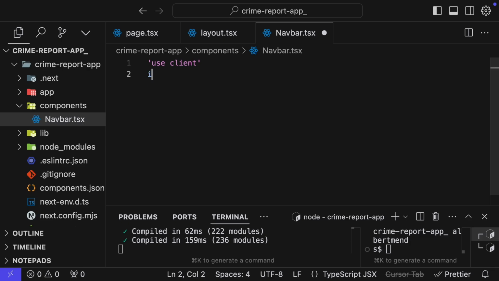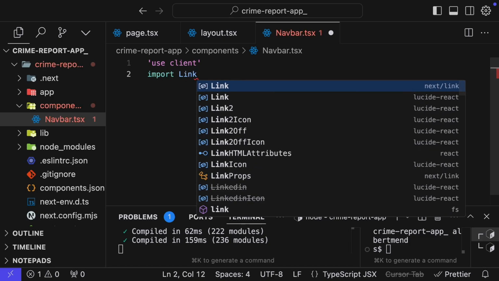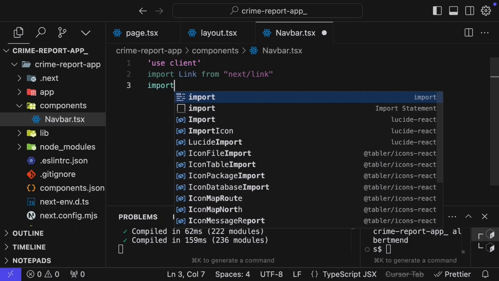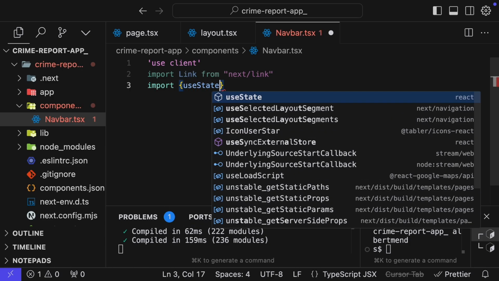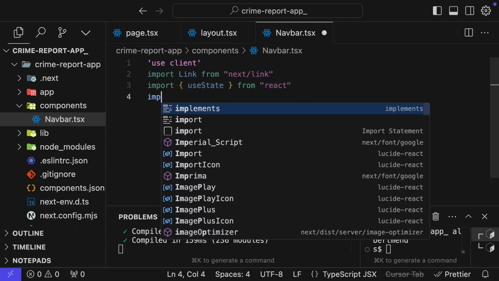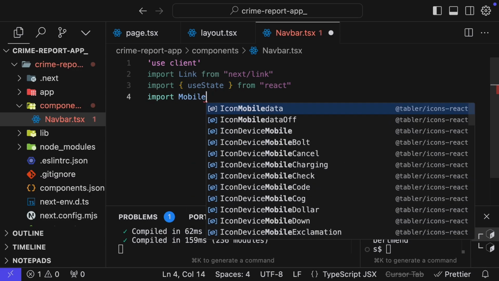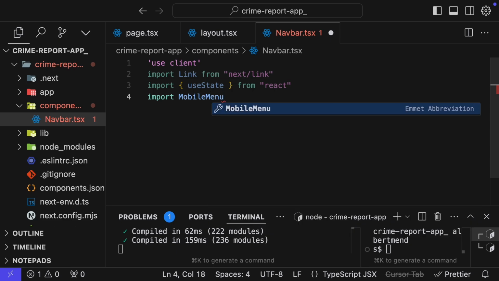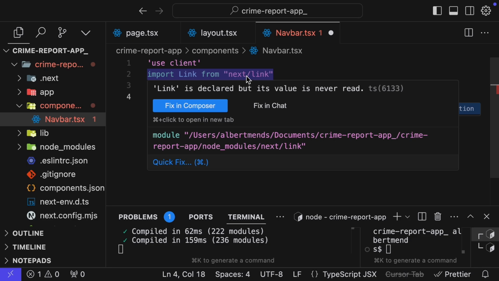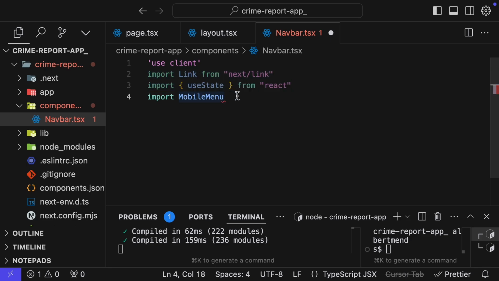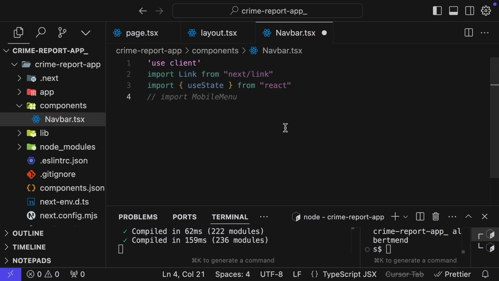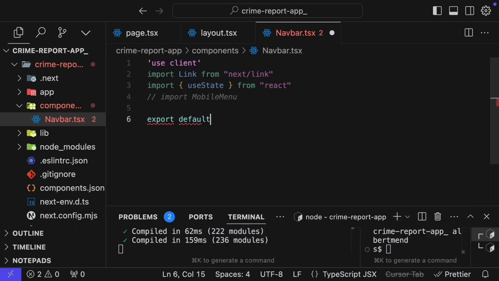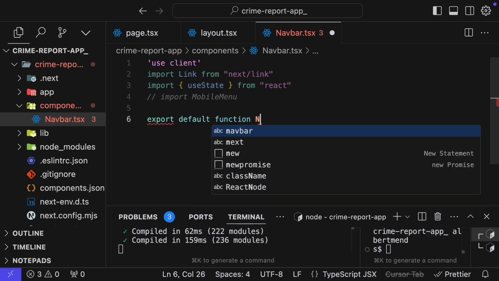We're going to import a couple of things from Next.js and React to write our navbar. So we first import Link from next/link and import useState from React. Then we are going to import MobileMenu from mobile menu. So we are here to create this. I'll comment this out and get back to this after we are done creating the mobile view. Awesome. So we export default this whole component, a function, and name it Navbar.